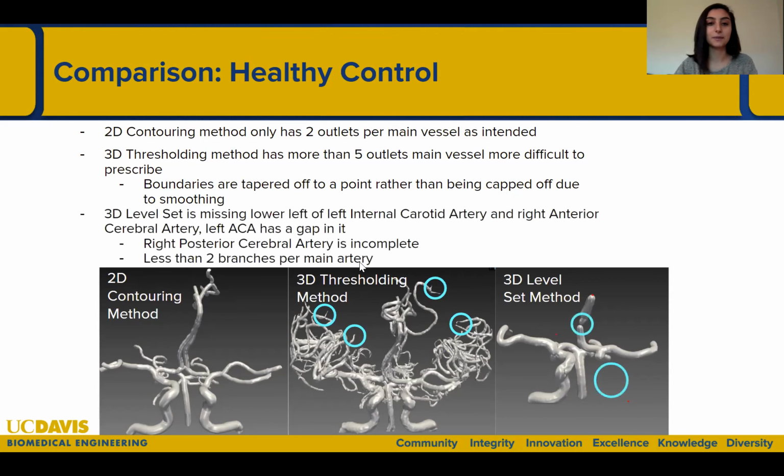Lastly, with the 3D level set method, we see that the entire left internal carotid artery is missing. And the right anterior cerebral artery is also missing. The left anterior cerebral artery also has a gap in it, as you can see by this blue circle. We also see that the right posterior cerebral artery is incomplete, and we do not have enough branching per main artery.